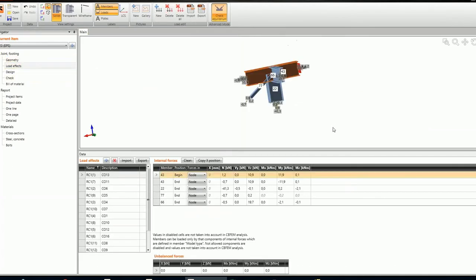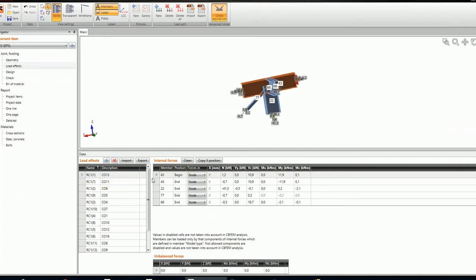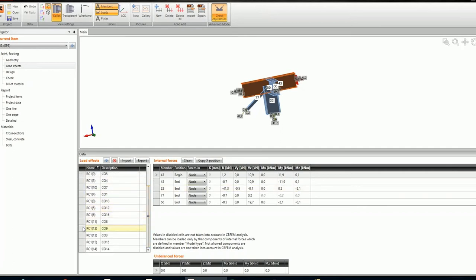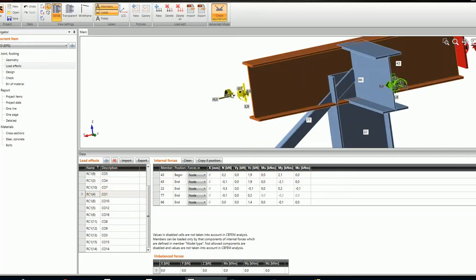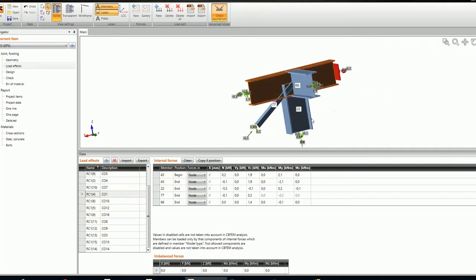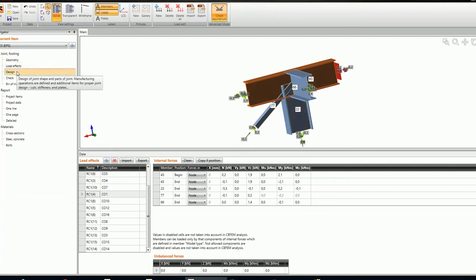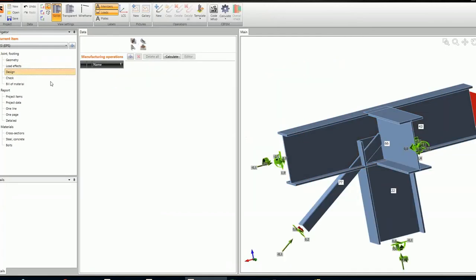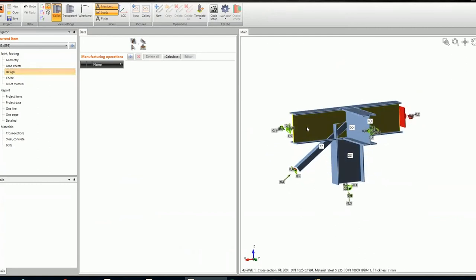If you go to load effects, there's the list of all the combinations and so on. So as I told you, it's all loaded here. And we can check it in the 3D window as well. So it's looking like this. So there's nothing to change. And we move on to design.